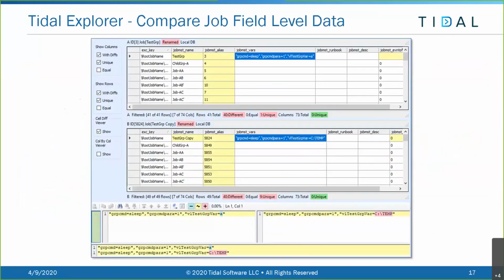This is another example of comparison, and in this case, it goes all the way down to field level data. Just real quickly, you can see that this is a group called test group. Someone made a copy of it, test group copy. What I'm looking at here are variables at the top of that group, and I can see in this color-coded fashion that in the original, the top one, I have a variable that had a value of A, whereas this one had a different value. And so, good way to see that either you have made the intended change that you wanted, or that you're aware that there is a difference.